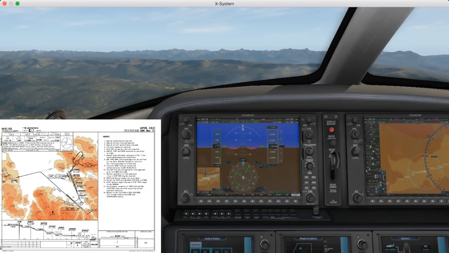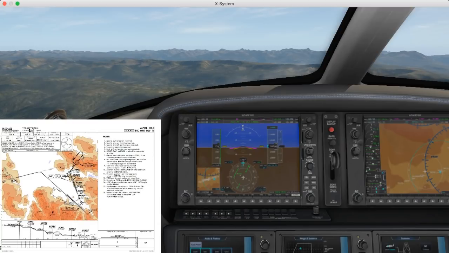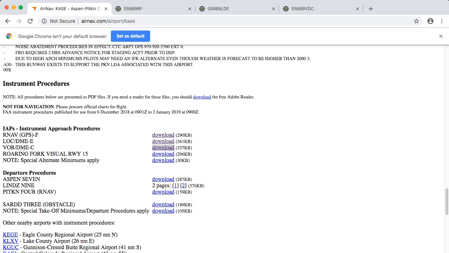I'm talking about the Localizer DME runway 15 AR approach into Aspen, which you will actually not find if you look at the FAA publications for that airport. Here on airnav.com, you find all the instrument procedures that are published by the FAA. You see there's an RNAV Foxtrot approach, a LOC-DME Echo approach, VOR DME Charlie approach, and the Roaring Fork Visual approach, of course. And you will not find the LOC-DME 15 approach.